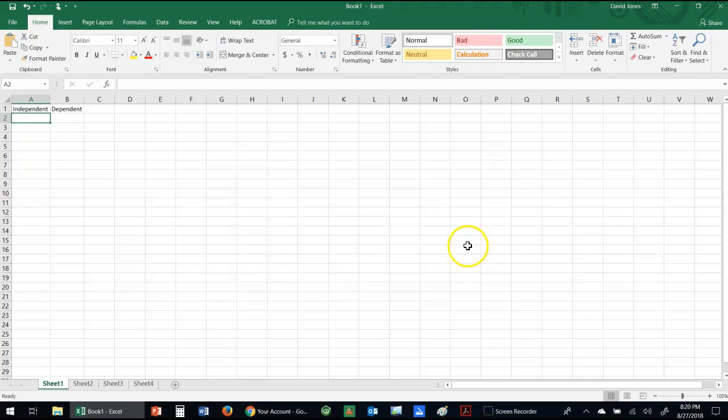This is a brief tutorial from Mr. Jones on using Excel to graph data, experimental data in which you have an independent variable and one or more dependent variables. Now, different sources will refer to this sometimes as a line graph. In Excel, it's what's known as a scatter plot. So I'm going to do a few examples for you.